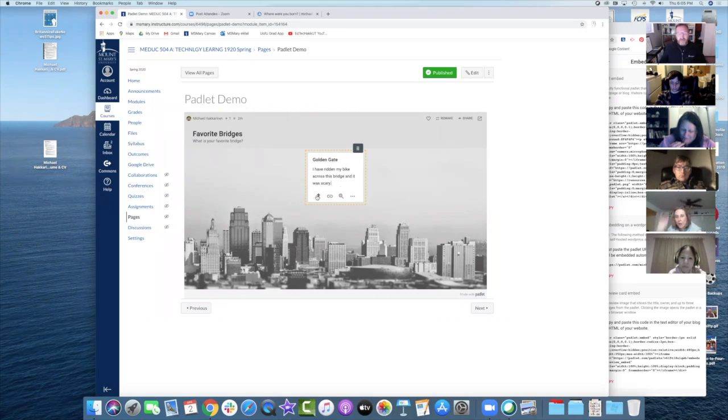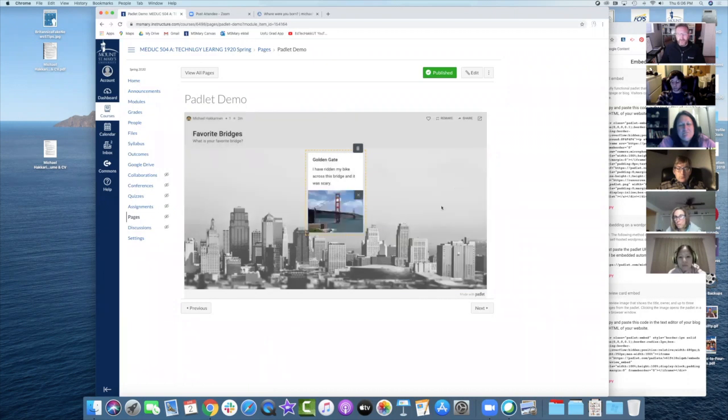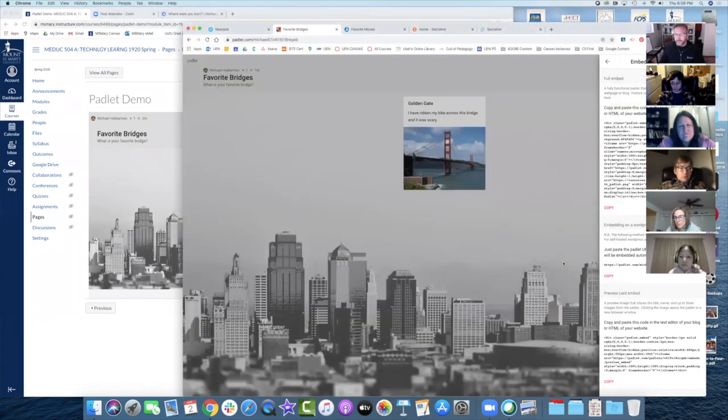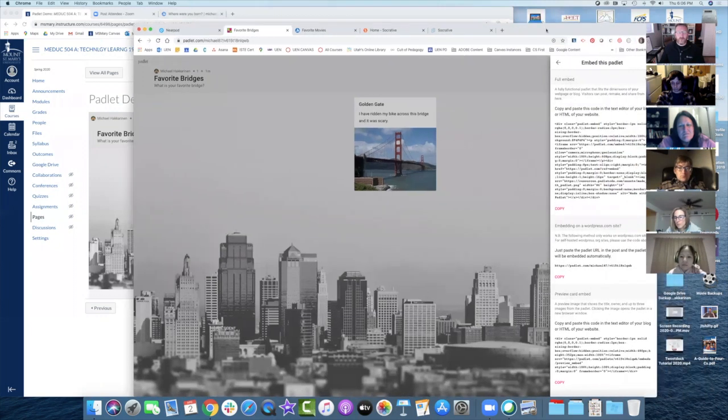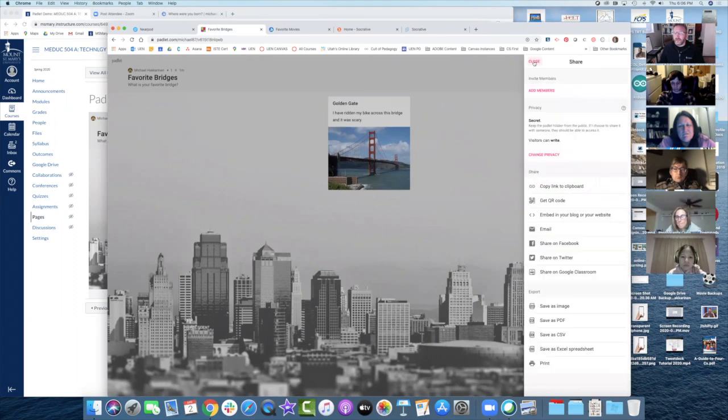Then down here, I have the ability to upload a picture or link a picture or even do a Google search for a picture. And look at that. It brings up the Golden Gate Bridge. So I'll choose the picture that I like. And now that's my post. Okay. So that's one way to get to it and have everybody share their ideas. Another way is I can just get a link to it. All right.